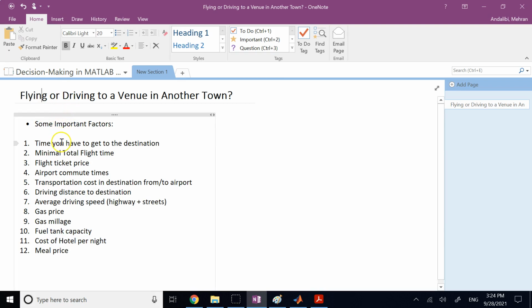So the most important thing, of course, is the time you have to get to the destination. So that's the ultimate factor. If you really have to go there and be there at a specific time, and that time is quite close to the current day, let's say it's tomorrow or maybe even this afternoon or 2 days from now, it is very, very important that you make sure that the total driving or flying time is not more than the total time you have. Once that is taken care of, now you look at the price and maybe then you can decide.